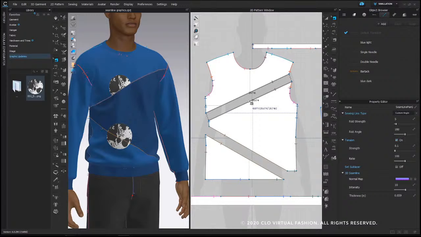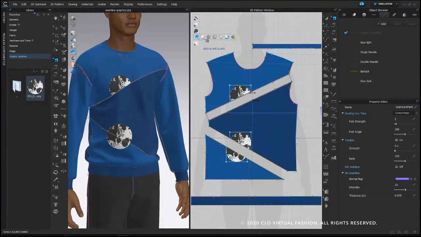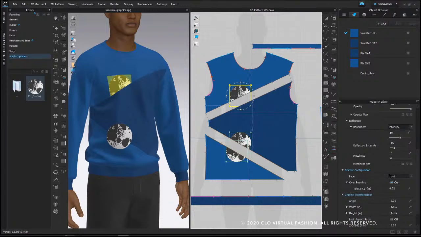So I have 2 options here. I can either adjust the pattern so the seam lines match, or I can increase the tolerance of the over seam line function so it allows the graphic to show on the other pattern piece. I'm going to change my tolerance to 0.08, and then we see that graphic appear.